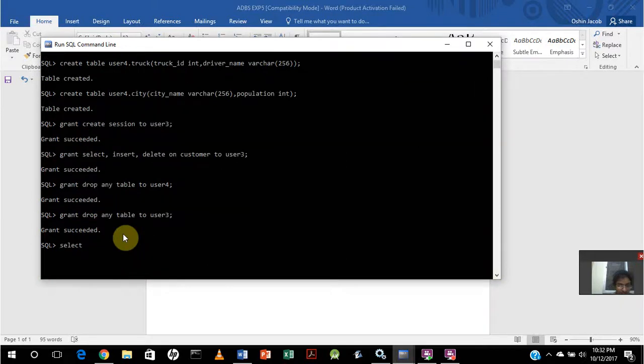Shipment table, select star from user 3 dot shipment. Okay, or I can say desc user 3 dot shipment. Yes, so you can access the table shipment from the user 3 database from user 4, and that is possible.